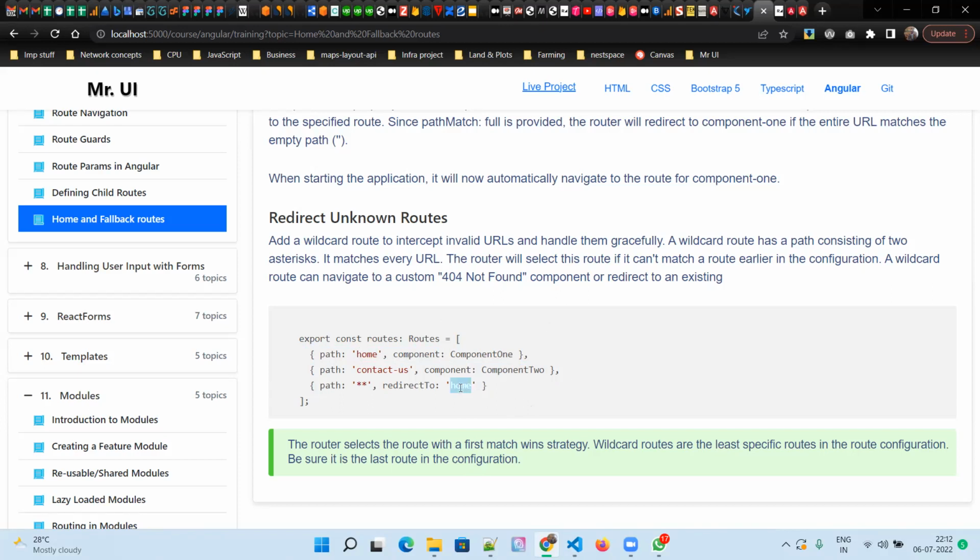You can give any name here. But this one, the redirect to, must match the path value, whatever we are giving, either this one or this one. So we cannot give the component name here. We cannot give the component one here. Okay, we should give the path name.